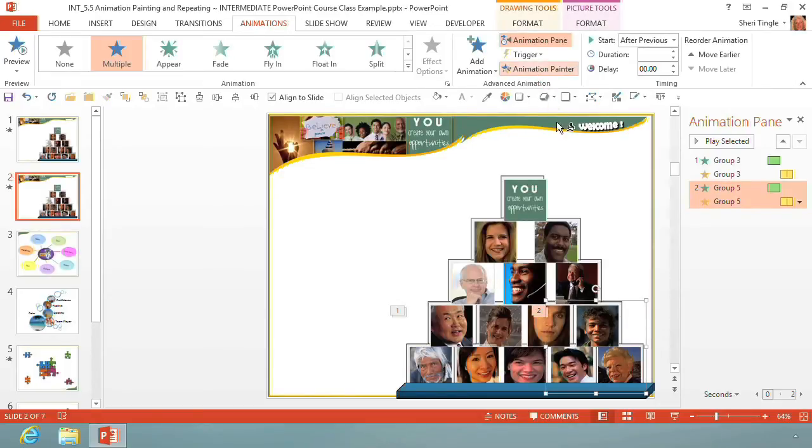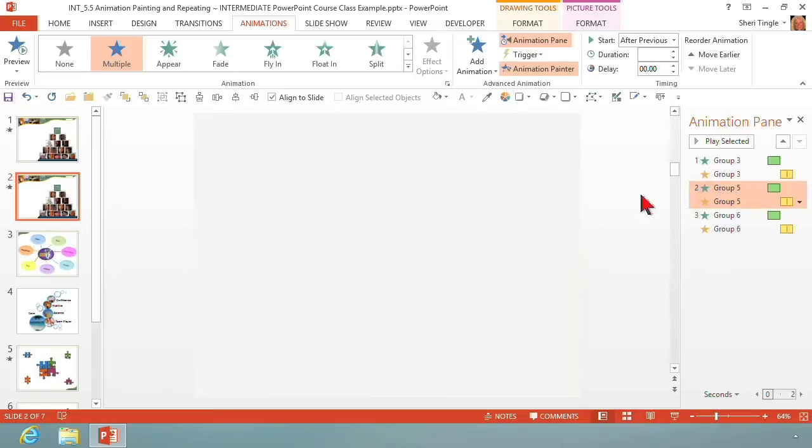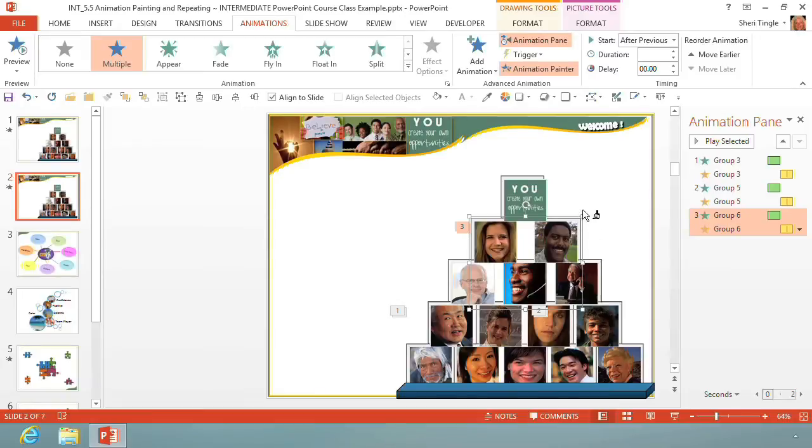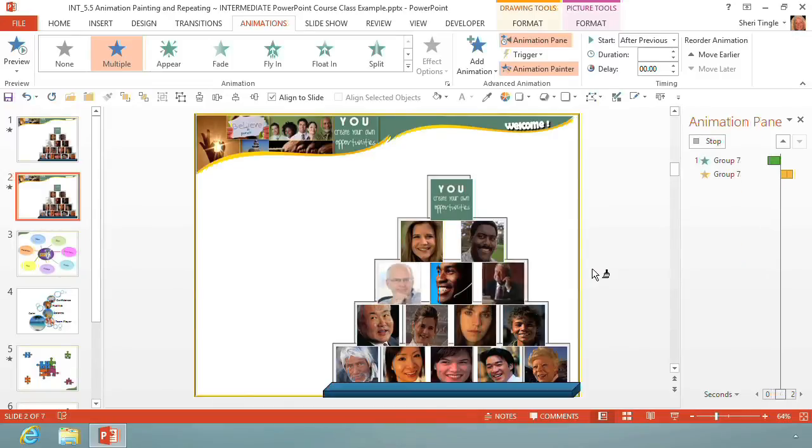Double click the animation painter and it's going to be stuck to my mouse. Now click in the order that you want them to show up. So the next group I want are my top people. I want my top people to come in, and then I want my two gentlemen to come in, but be careful. Look how this group overlaps my gentleman, so I want to make sure I click on the edge. I'll show you what happens later when you don't do that right.